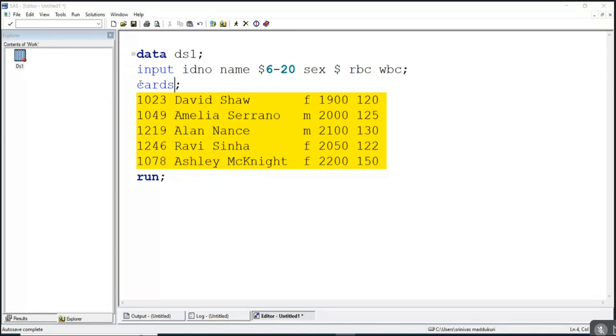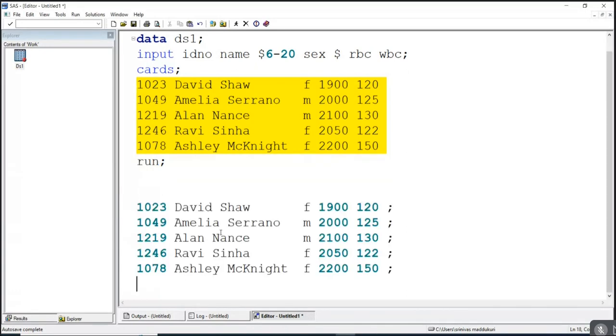Understand? So we require data lines when we have only in-stream data. Otherwise, we never require an infile statement. Sorry, we never require data lines or cards statement. Okay. Now, this is my data. Tell me how this data is different from the previous data.